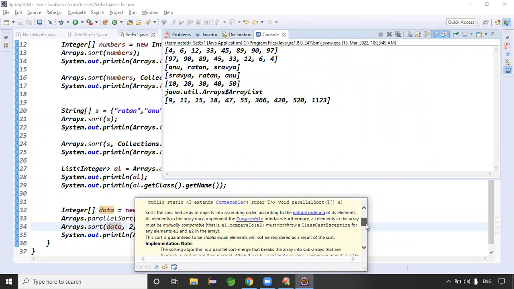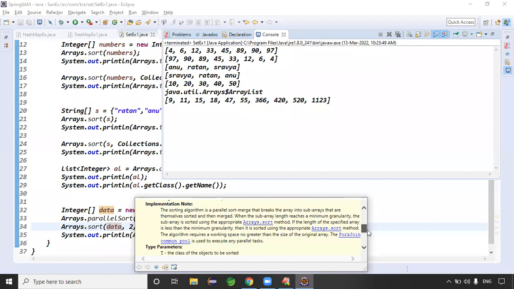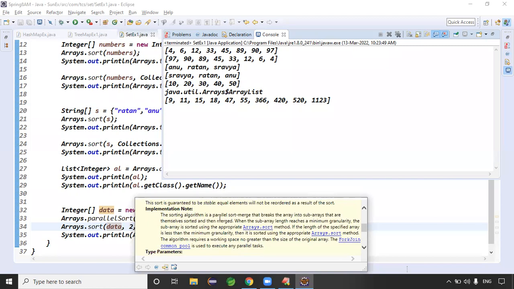This sort is guaranteed to be stable. Equal elements will not be reordered as a result of the sort. Implementation note, guys: the sorting algorithm is a parallel sort-merge that breaks arrays into subarrays that are themselves merged in subarrays, until it reaches a minimum granularity. The subarray is sorted using the appropriate sort method. If the length of the specified array is less than the minimum granularity, just read that message once.